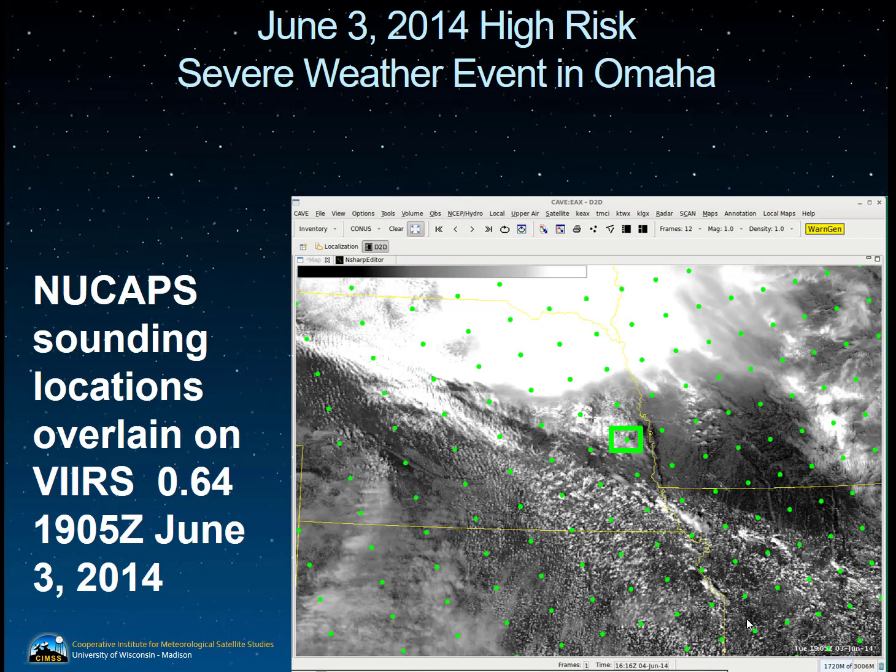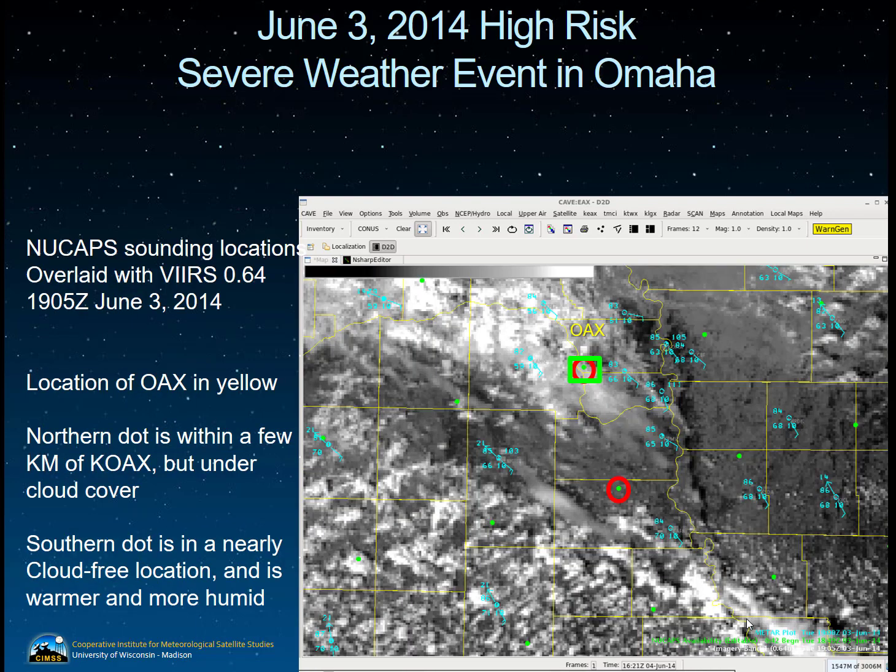We just looked at the NUCAPS sounding in the green box, but there's one just to the south, and given the dew point gradient and the greater moisture to the south, it might be natural to look just to the south to see how the stability is changing. So again, here we have observations showing that nice dew point gradient. We looked at the sounding in the green box, and now we're going to look at the sounding in the red circle just to the south.